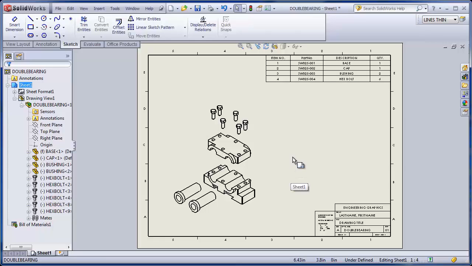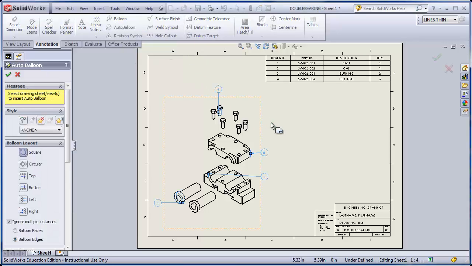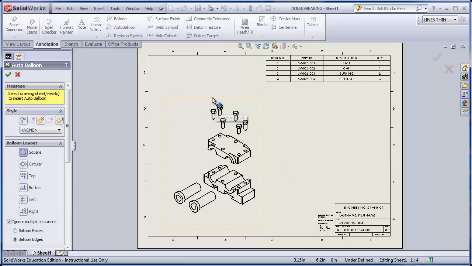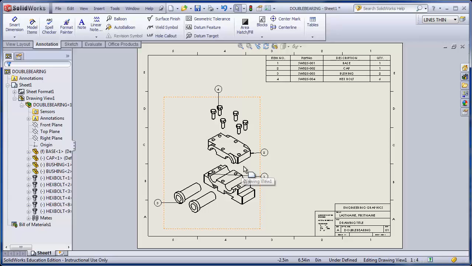And so I can take care of that by adding balloons to the drawing. If I go to the animations ribbon, click the animation ribbon, and then click the auto balloon, it automatically adds balloons to my drawing. And then click, and there's different types of balloons too. You can see here on the left hand the layout and how you want them laid out. And I'll just go with the default of the balloon layout square for the auto balloon. Click check.